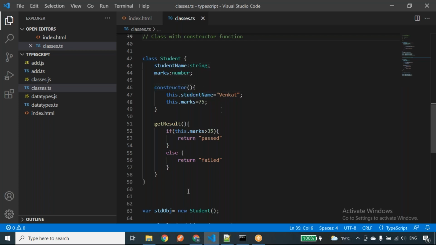Here also, if we create one more student object, it will always take the student name as Venkat and the marks as 75. But I want to create multiple objects with dynamic values. I want to pass multiple objects dynamically. So for that reason, I'll create one more class.